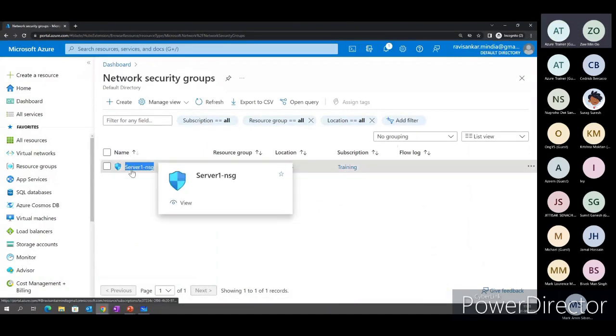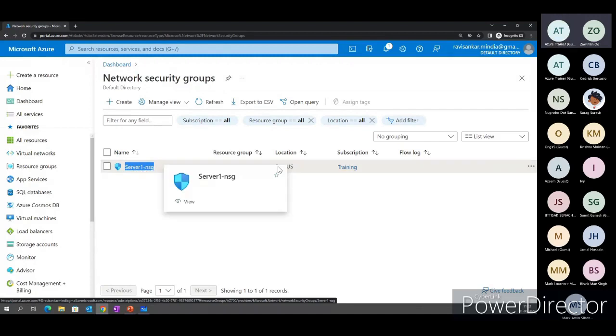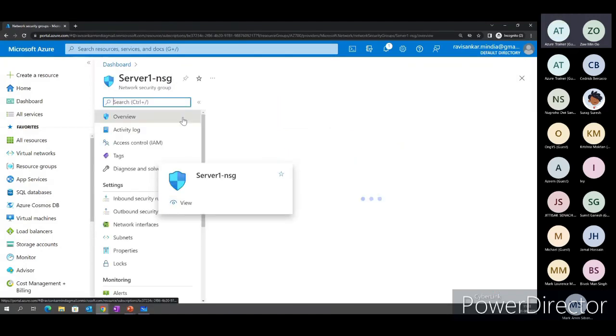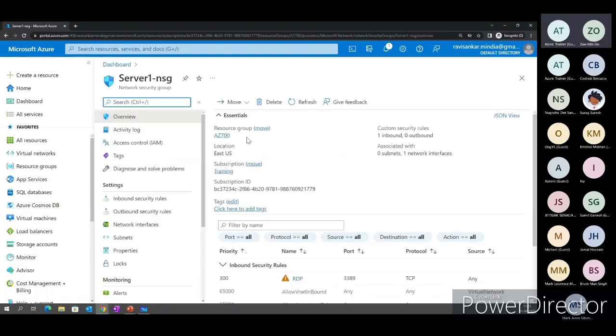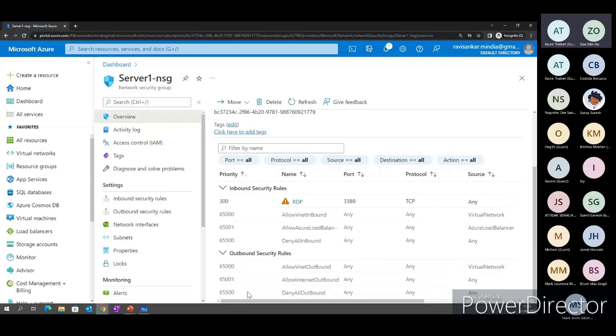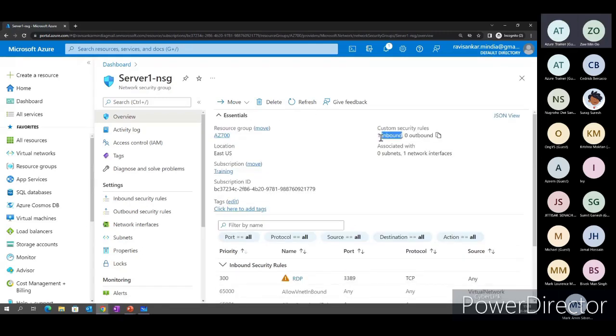If you look at this name, you'll be able to identify it was created in East US. If you click here for more insight, you will see it is bound to the resource group. Technically, there are three default inbound rules created by Azure and three outbound rules created by Microsoft, but only one rule is user defined. That's why it shows one inbound rule.